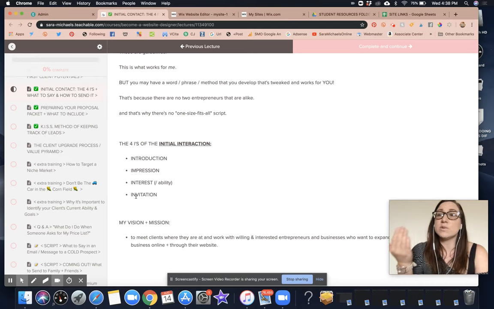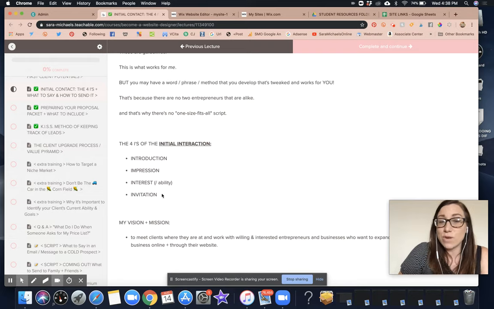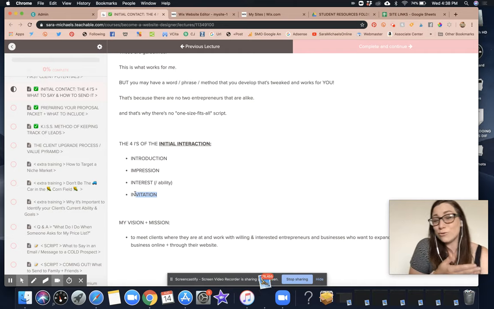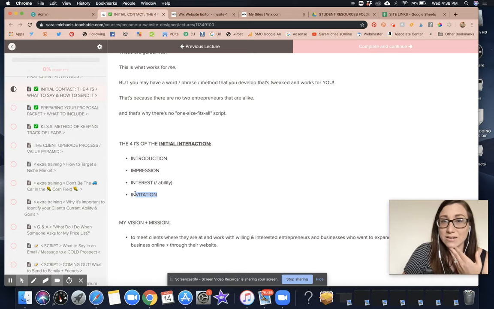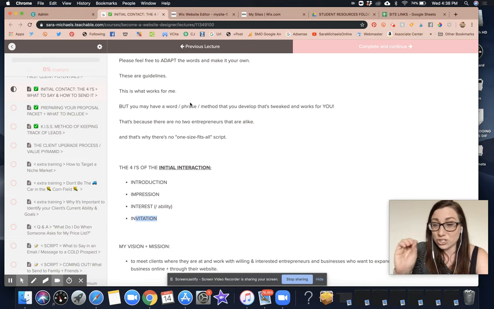offers. And sometimes when you have an offer, you have to have an opt-in that is irresistible, that's going to make the prospect want to contact you. We'll get into that later on, but essentially you could offer them a free assessment of their current website as well as your recommendations. So that's one of the ways that you can incentivize them to open up an invitation for you to talk to them and make that initial contact. Okay. So those are the 4 eyes of your initial interaction.